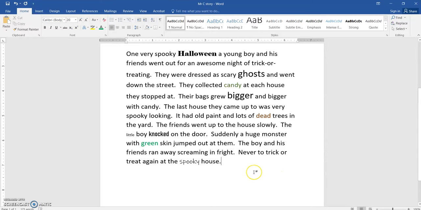Okay, so when you get done, you're going to have your entire story increased to size 20 to take up a good portion of your paper. And then you're going to come back and you're going to change 3 words with a different font, and 3 different words with a different font size, and 3 different words with a different font color. Okay. All right. It looks like my story is complete. So we're going to stop this video right here.